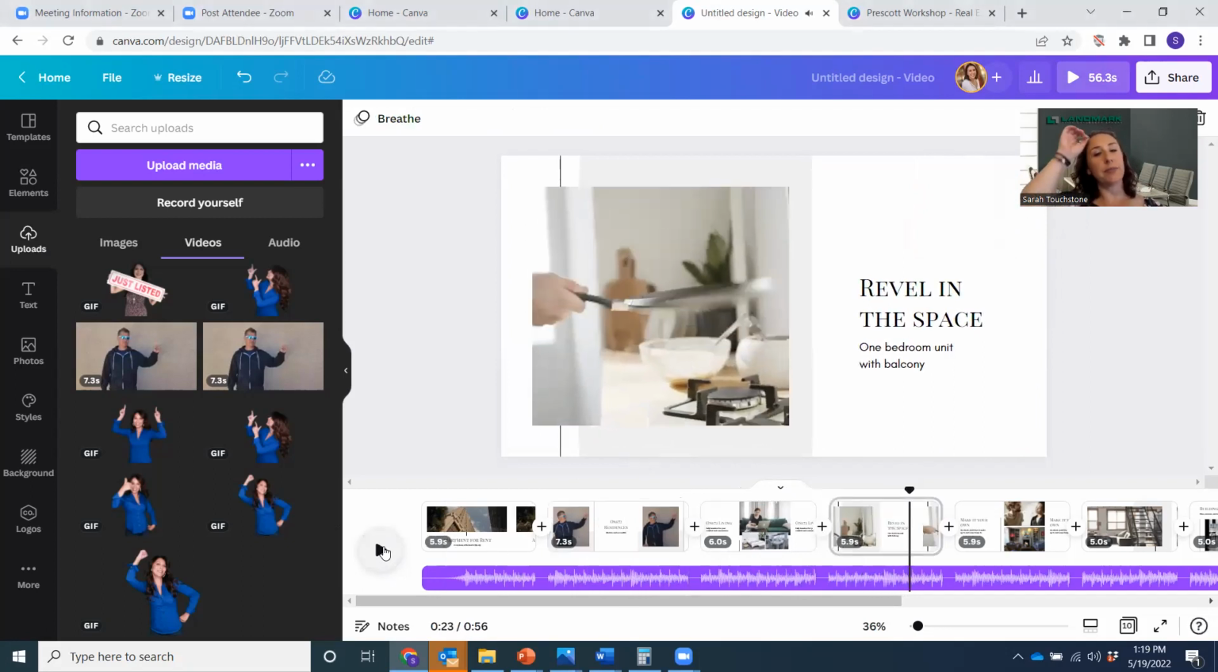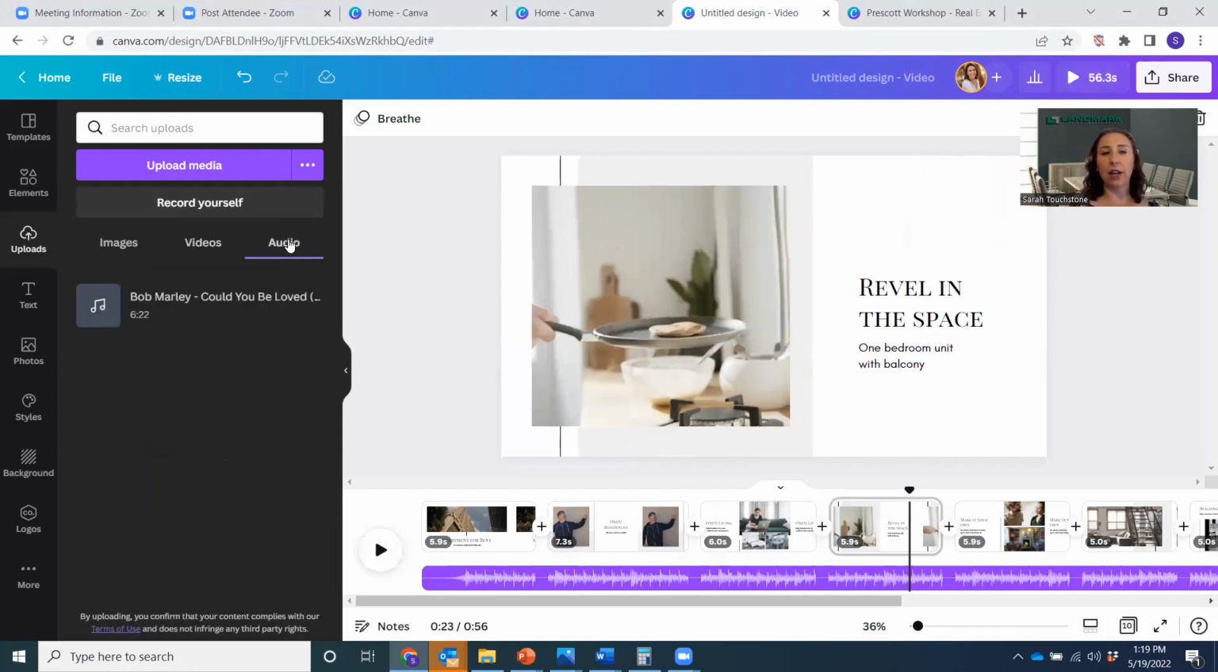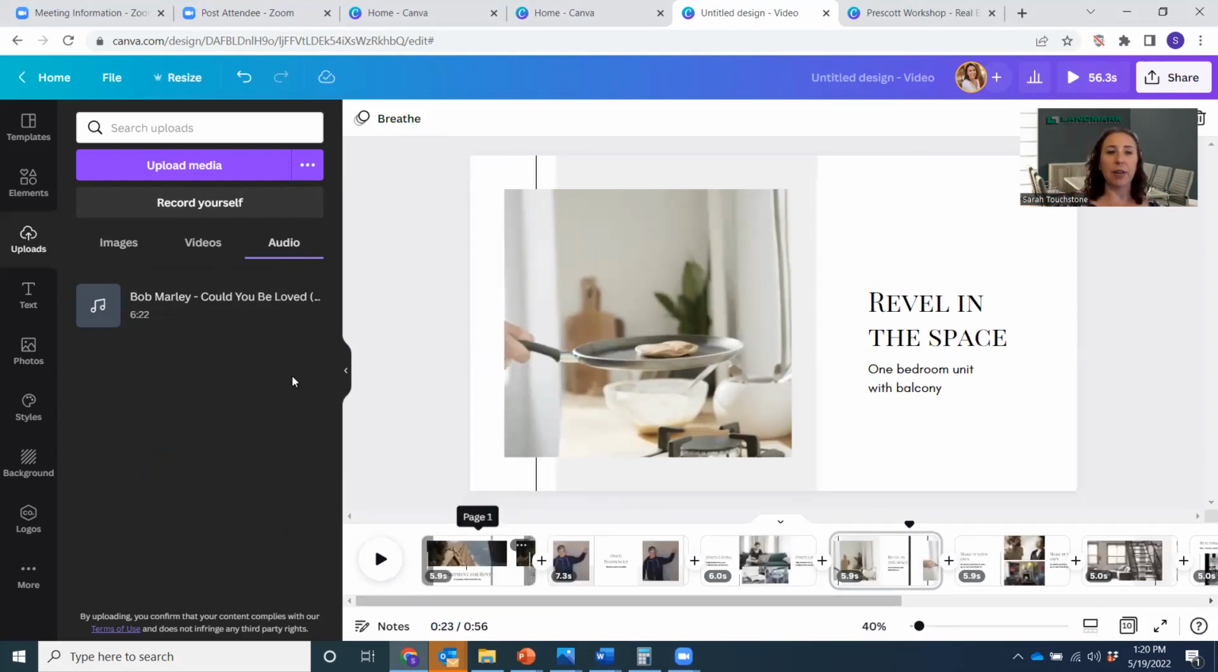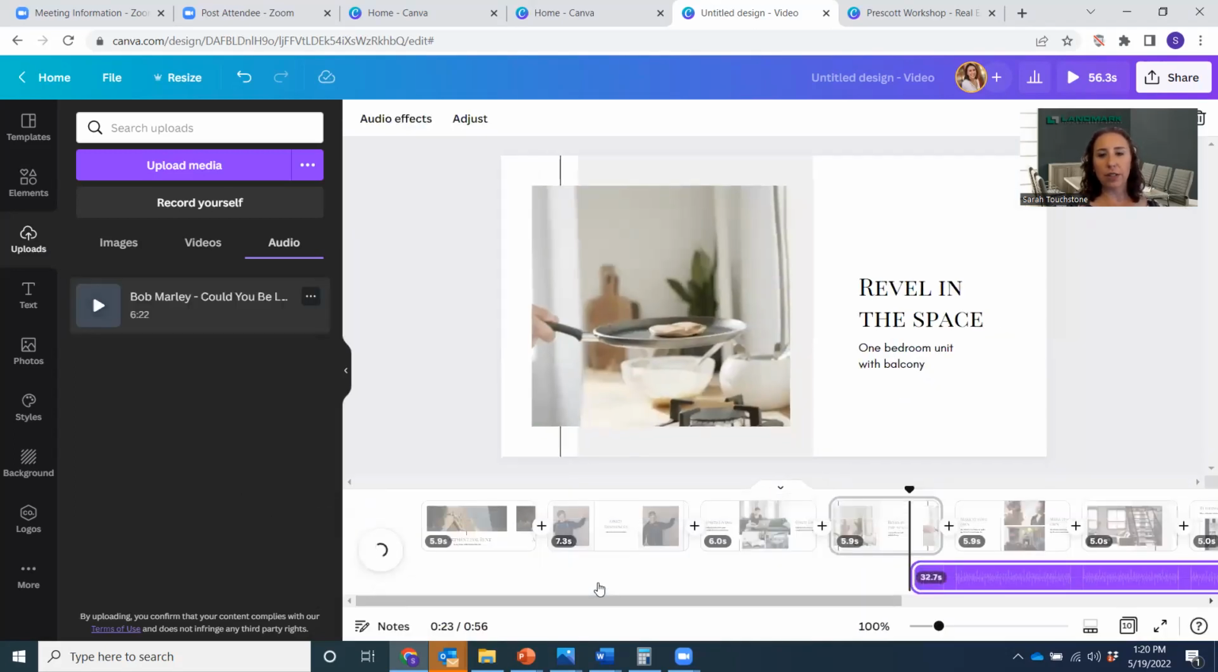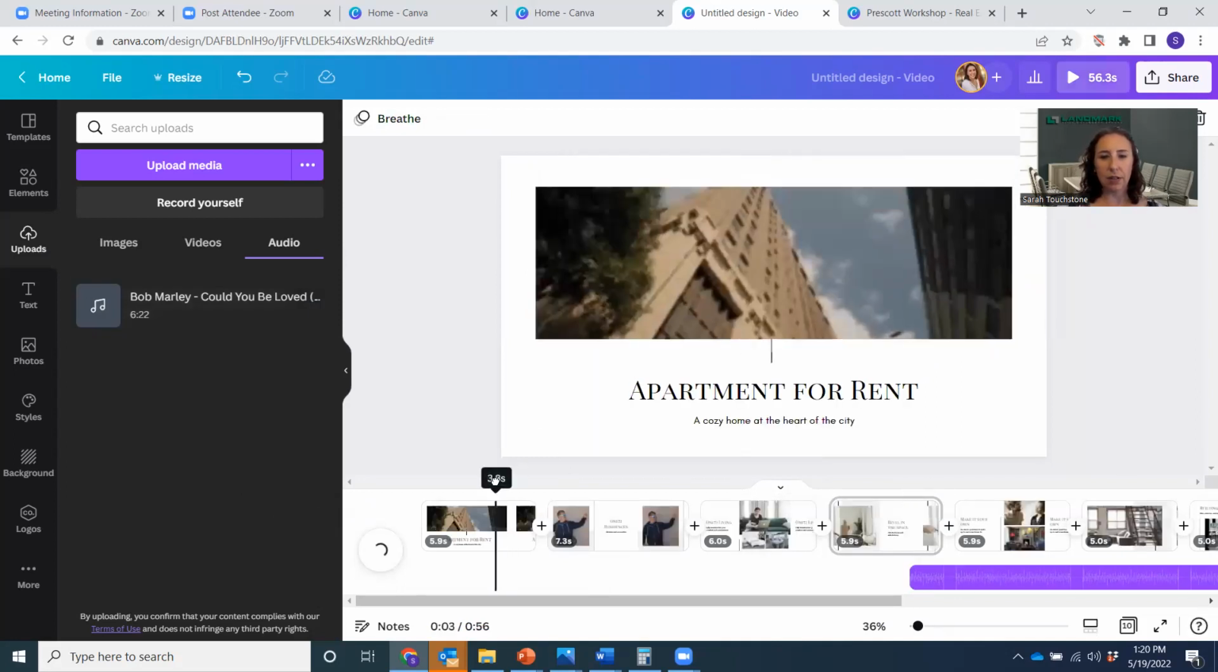Boom, done. Now, if I want to do something else, you can also layer the audio in here, which is really cool. But let's say I want different audio clips. I have the ability to upload audio. So I don't like this song. I'm going to get rid of it. I'm going to bring in my own audio. And it's actually just going to place it wherever I was.